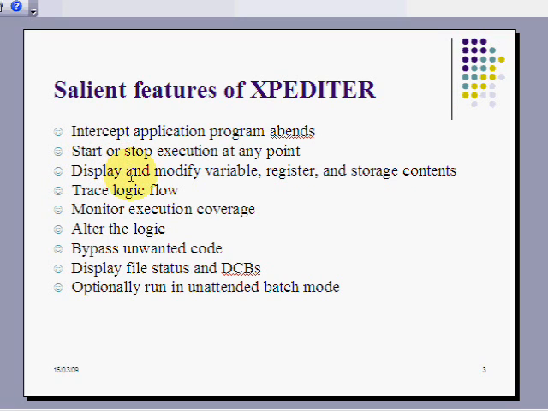Now here you can see given below is a list of salient features of xpeditor. For example, we can intercept application program abends. This means that in our program we can keep breakpoints to intercept our abends before they occur. Then we can start or stop execution at any point by using the goto statement. Then we can display and modify variables, registers and storage contents. This is by keeping the variables. I'll show that in the hands-on.